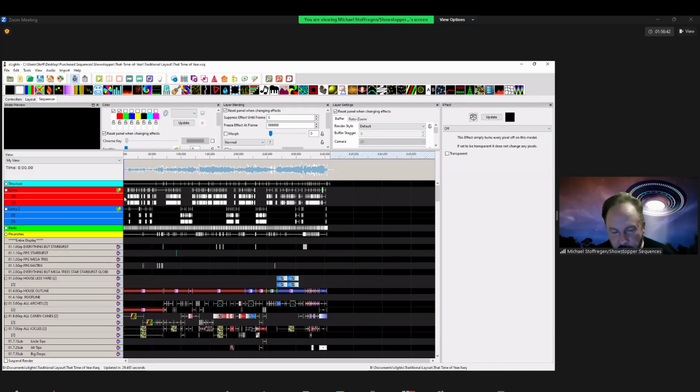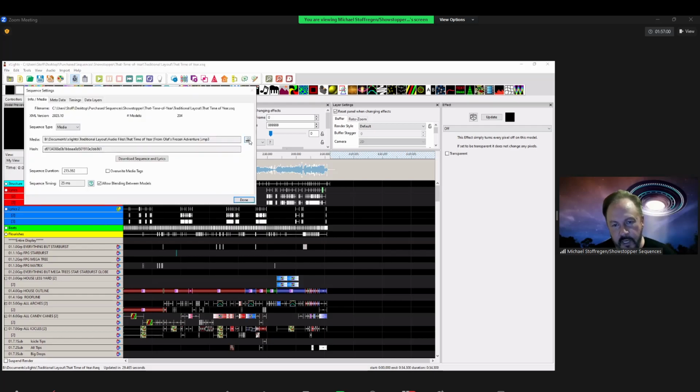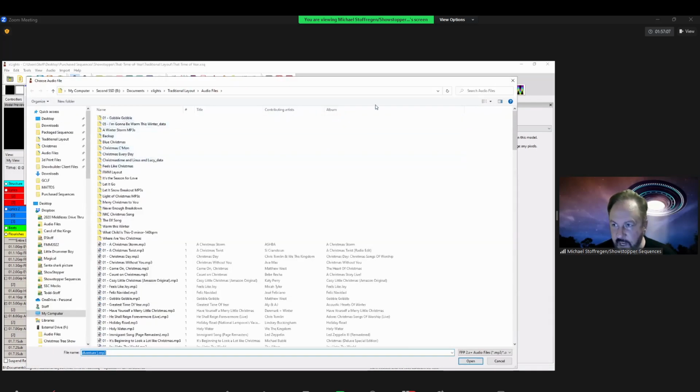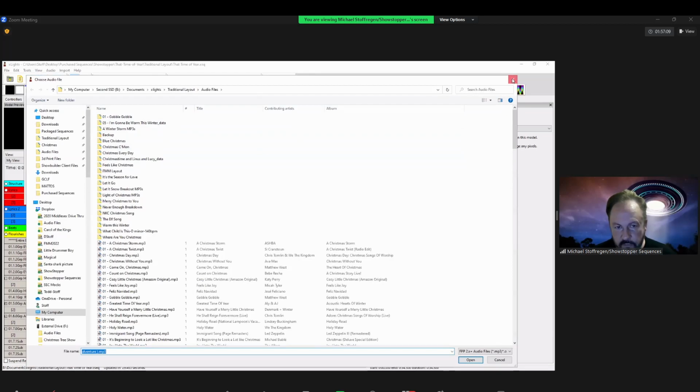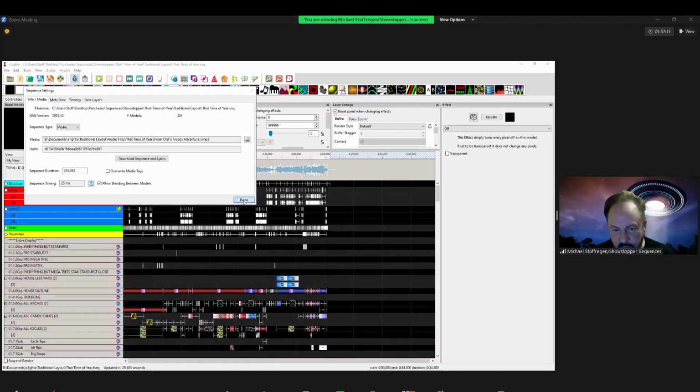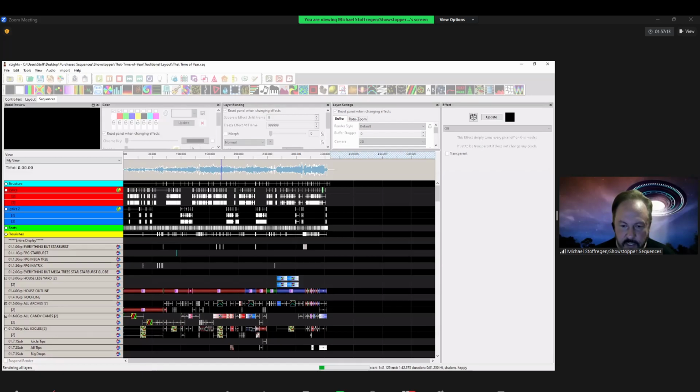Now, for those of you that don't know, if for some reason you can't find the media file, trust me, I've been there where somebody says, well, I know I bought it, and we spend 10 minutes looking for it. Remember, you can always go up to File, go to Sequence Settings, and add a media file later. You just click out here on the right and you can browse to wherever the media file is. So you can always add it afterwards after you've created a sequence.